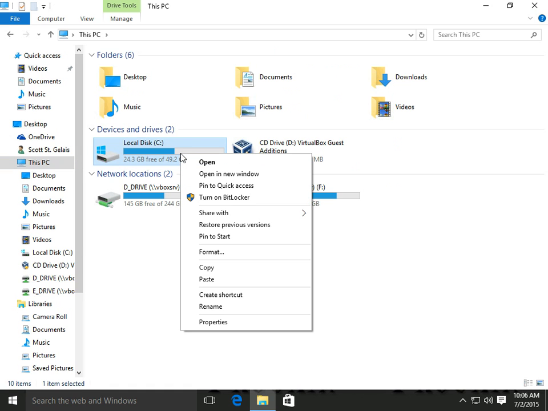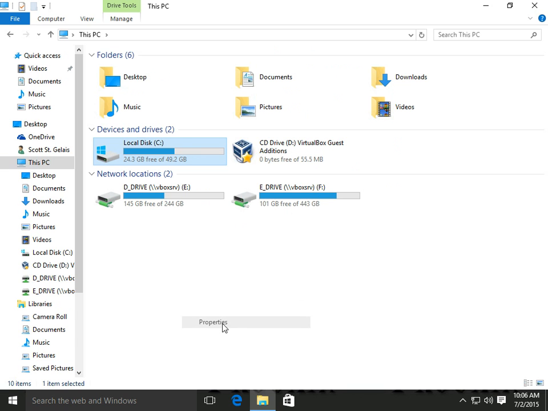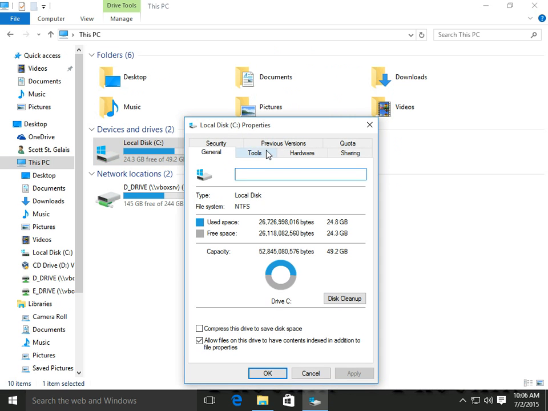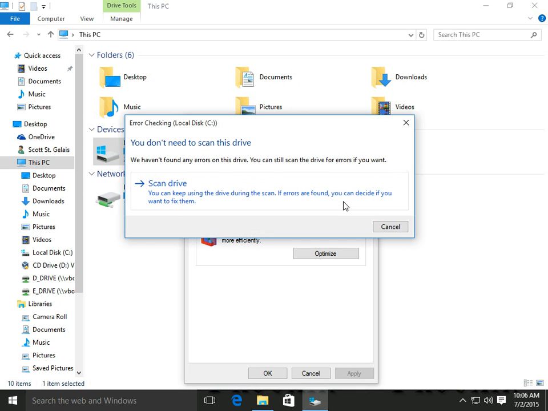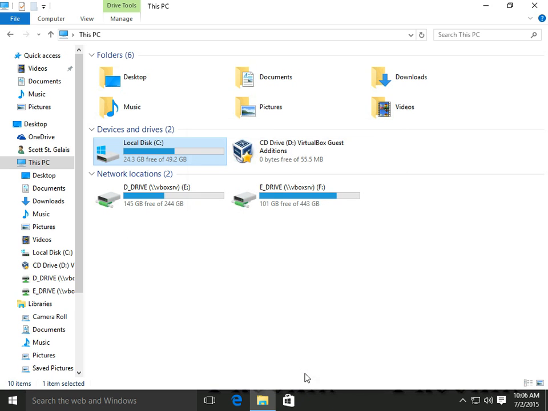We're going to right-click on it. We'll go down to Properties on the context menu. We'll go to the Tools tab, select Check, and of course, then we just click on Scan Drive and rock and roll. So that is the standard way of doing it. It actually can be done while the system's running.